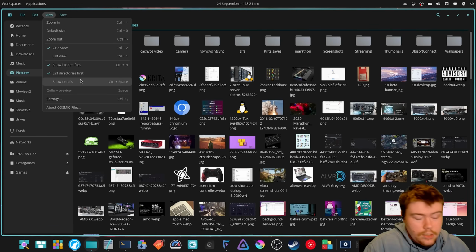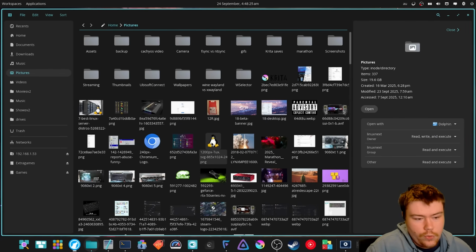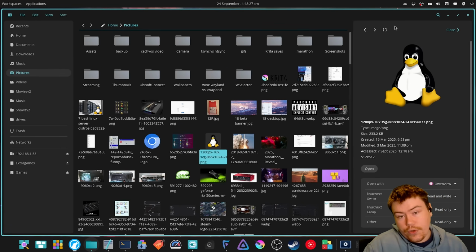Then I think by default, one of the things that are enabled is show details. So when you are on an application, it is going to have this sidebar here of the information of this image. And it also does show the size, the resolution, created, modified, access, the type of the image, open with, the owner who owns the file, by owner, group, and other.